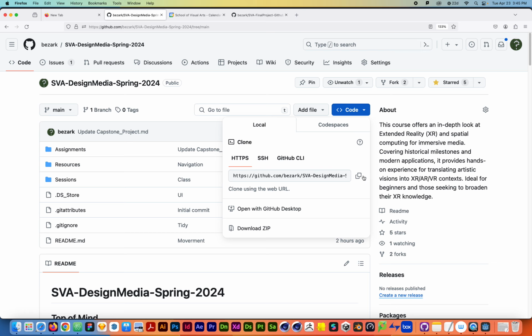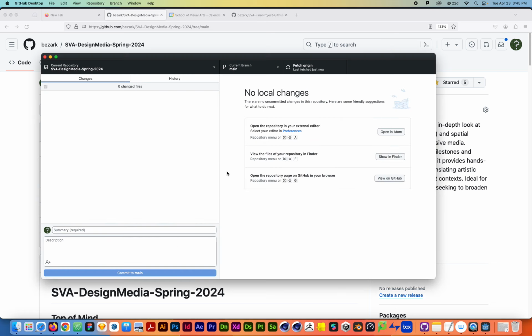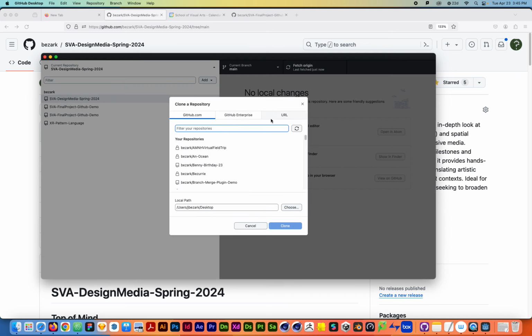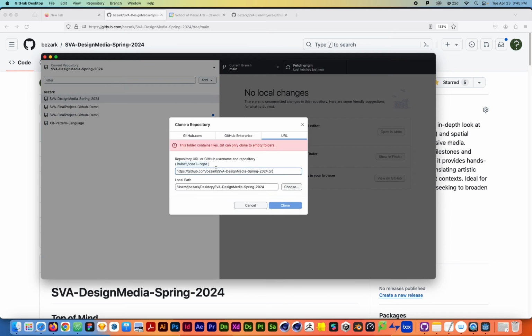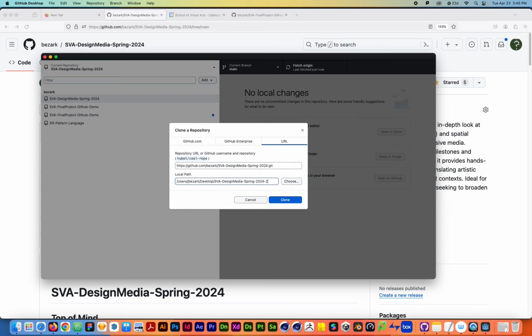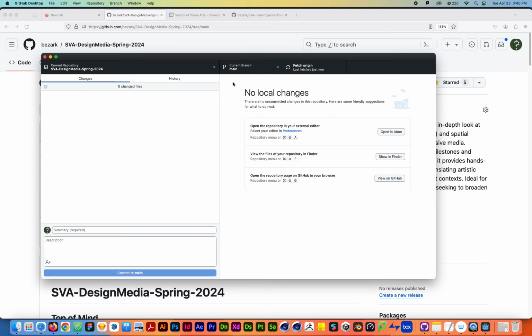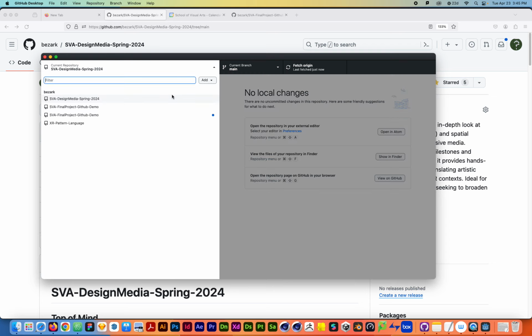So let's say you go to GitHub, click add, clone repository, go to URL, paste in the URL, and then pick a folder on your computer, and then just hit clone. I'm not going to do that right now because it's kind of big at this point. It might take a couple minutes. But this is how you can get all the examples that I'm showing you in class and actually just use them directly in your projects.